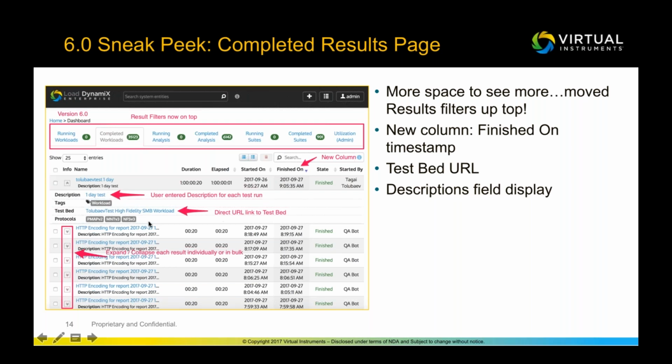It also gives you a direct link to the test bed. That's another piece of feedback that we had: I have this one workload that I want to run to benchmark or compare three different vendors. The three different vendors are three different test beds, but it's really the same exact workload. So now it's very easy for you to see which workload test run was done on which test bed.